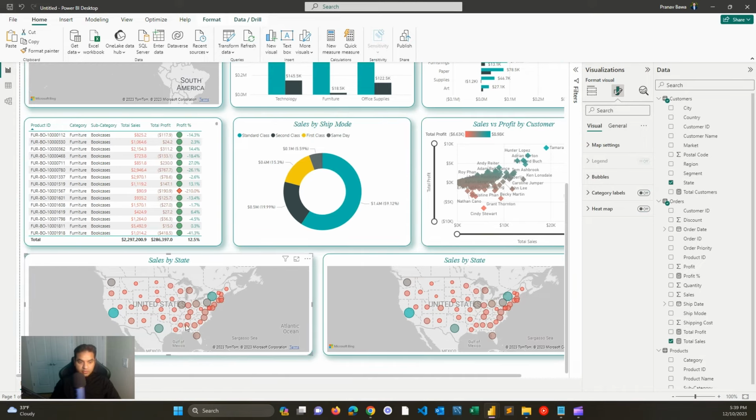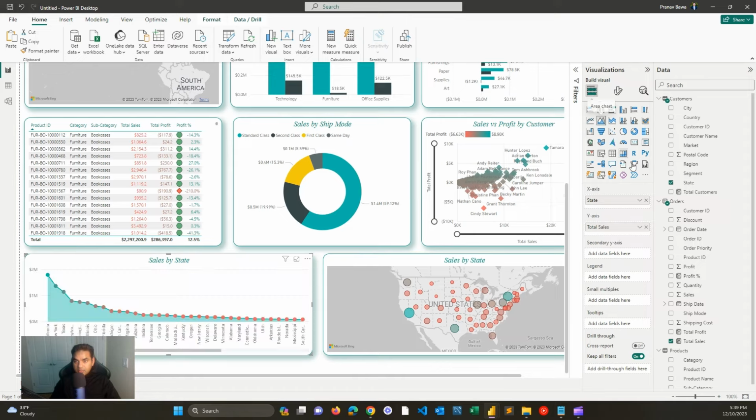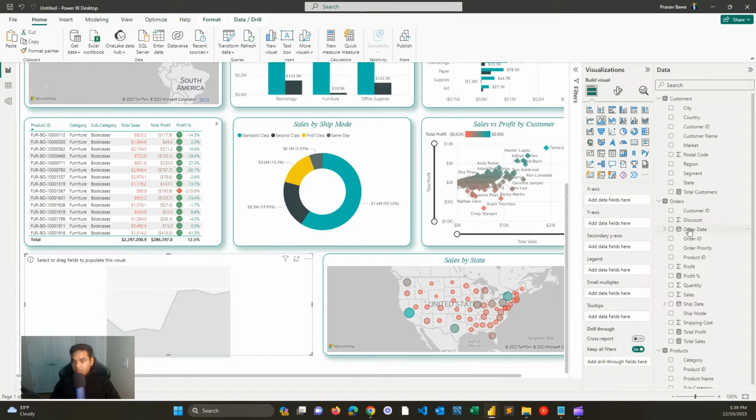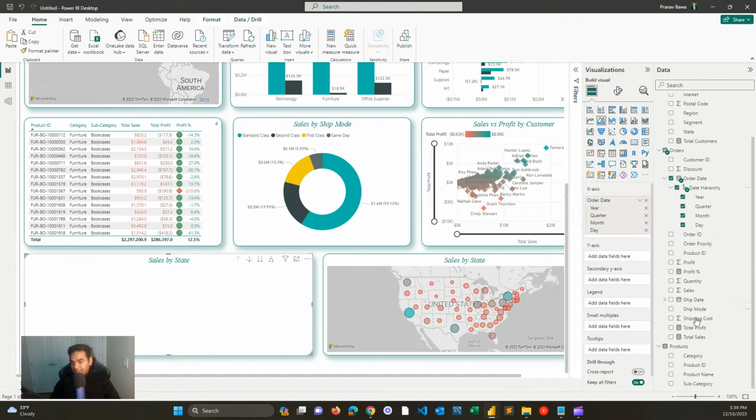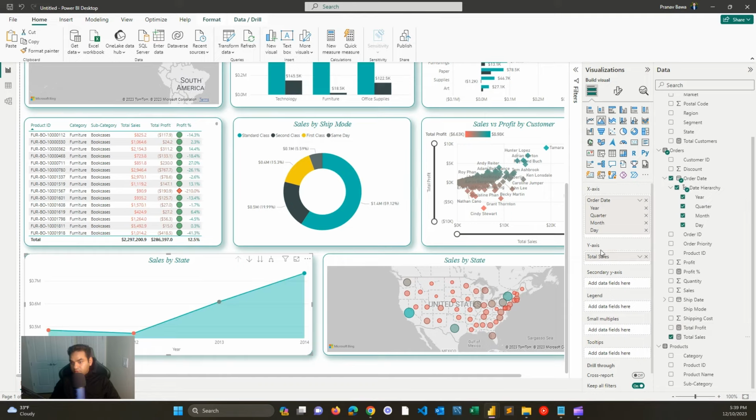Next is sales over time. We can quickly change this to an area chart and change this to order date. Order date is basically a hierarchy. Hierarchy is year, quarter, month, day. So it follows that hierarchy in the x-axis, and then you put your total sales on the y-axis, and it will represent your total sales by date. Again, it is doing similar marker conditional formatting, so it follows through. I will keep it like this.